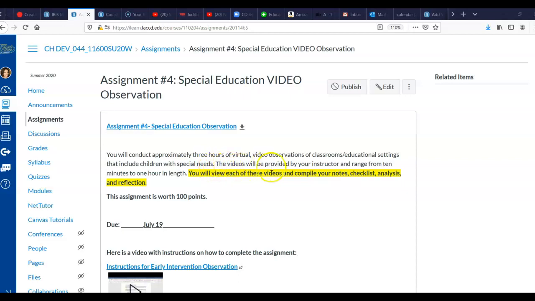The videos will be provided by your instructor and range from 10 minutes to about 1 hour in length. You will view each of these videos and compile your notes, checklist, analysis, and reflection. The assignment is worth 100 points and refer to the syllabus for the due date. So let's get started. I'm going to go over the instructions in detail.